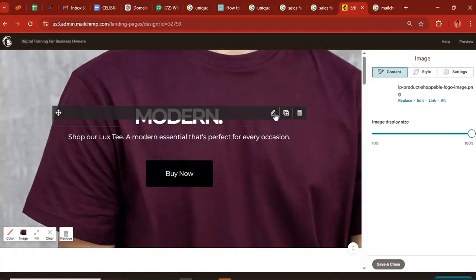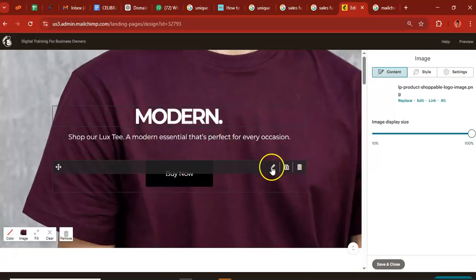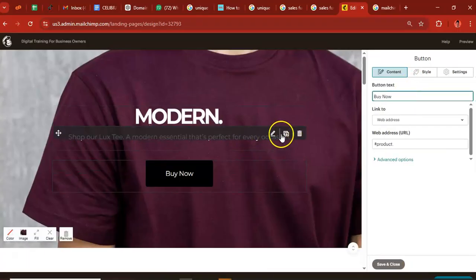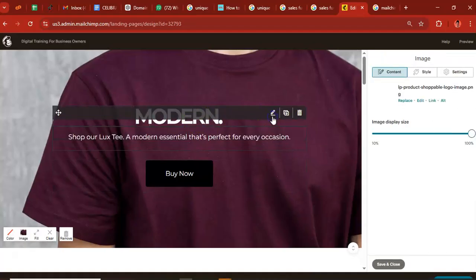Now, to do anything on this MailChimp, like I said it's a drag and drop. Just click on whatever it is you want to edit. You will see the edit button there. Can you see? This is the edit button. Then you can be able to make changes. If you want to duplicate, you duplicate. If you want to edit, you click on edit, and so on and so forth, right?